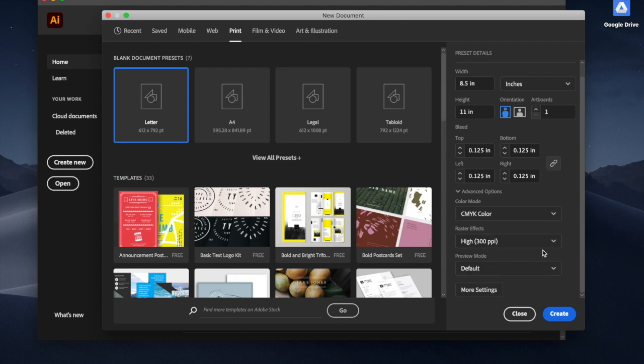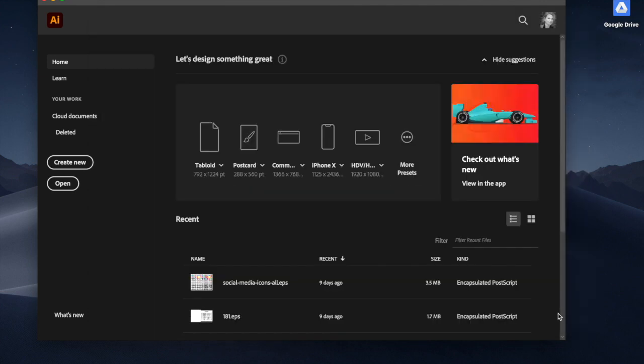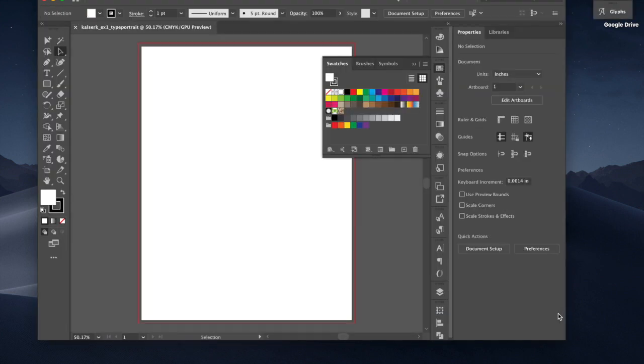The preview mode we're going to keep as default. The more settings doesn't really seem to do much. You've got everything that you need right here. And then we're going to say create. And here is our project, and it's named what we already named it. It has the bleed line, the red line around on the outside. It's the correct size, and we would be ready to go.